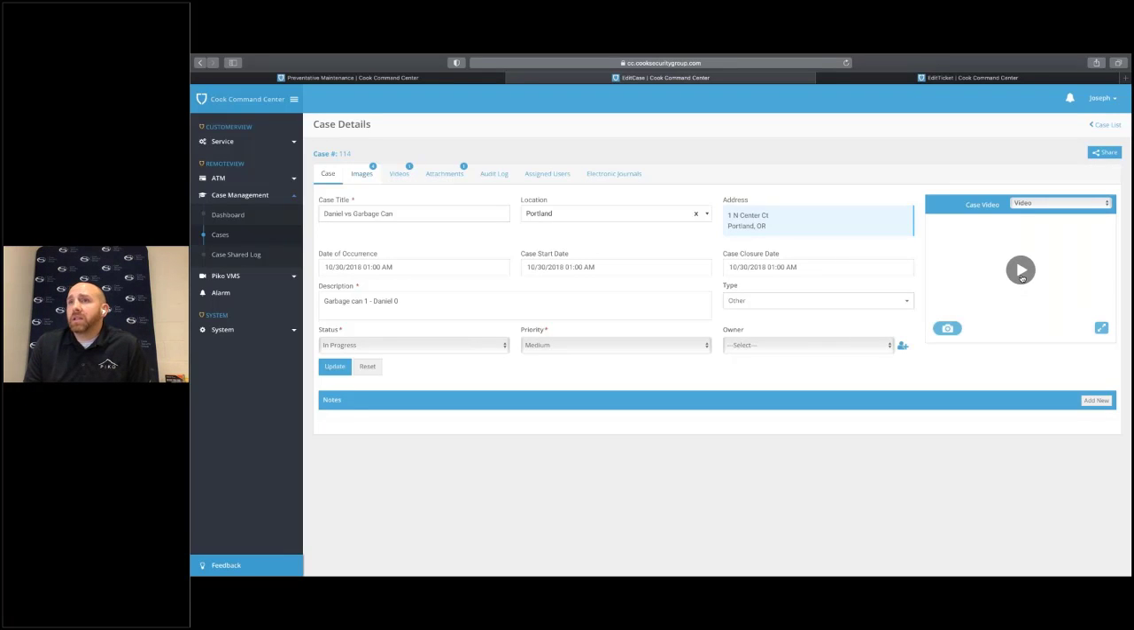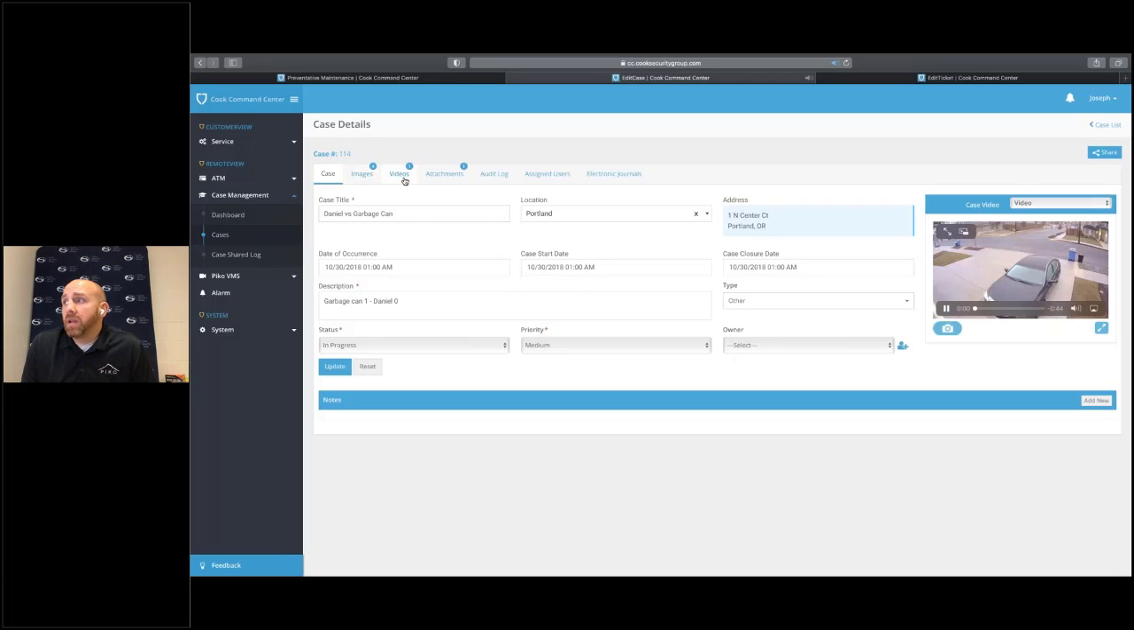Right here, I can see the associated video that's correlating with this specific case. I can see that Daniel decides to back into a garbage can. So maybe he's sharing that with an insurance claims adjuster.